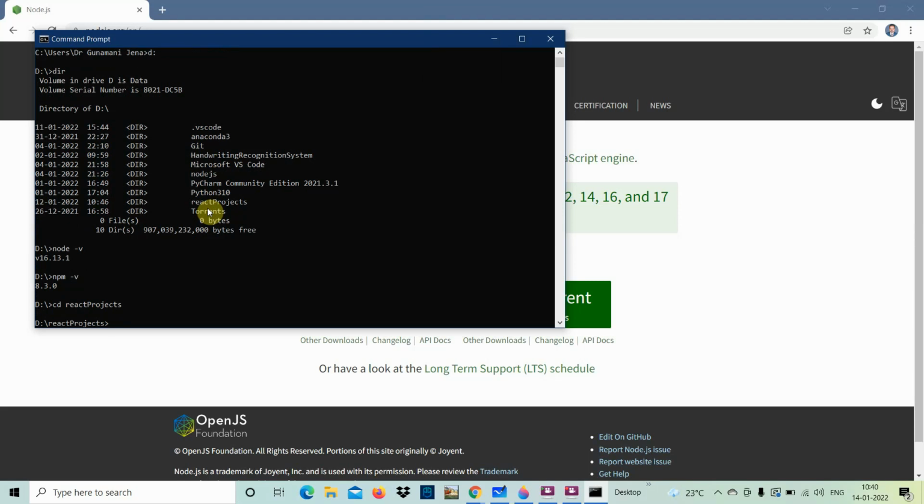Fine. So once you are there, initially nothing will be there in this project folder because you just created a new one. Now what are you going to do? I want to install the create React app. How do you create this? You have a command that is npx. What is that command? npx space create-react-app.